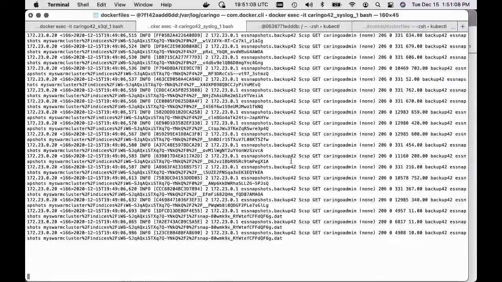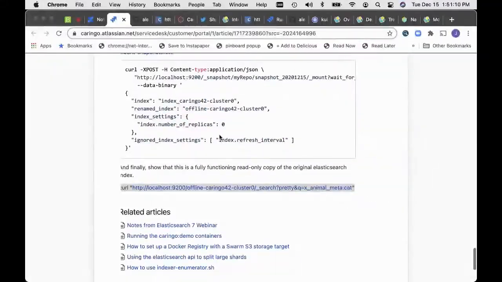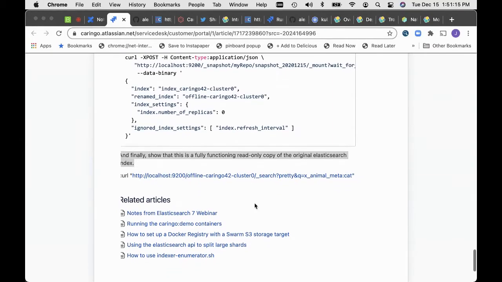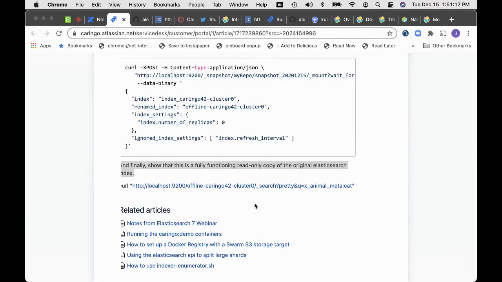Yeah, so that's what searchable snapshots are all about. And we say that it may be slower.